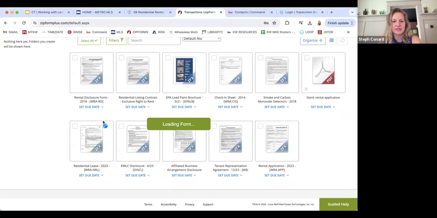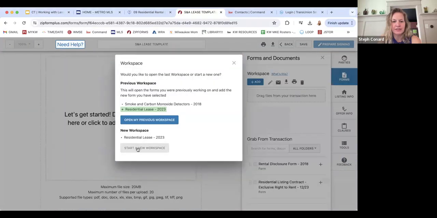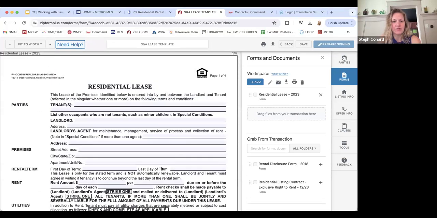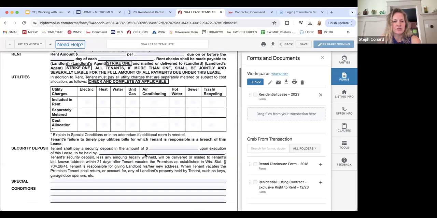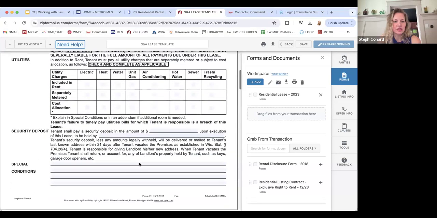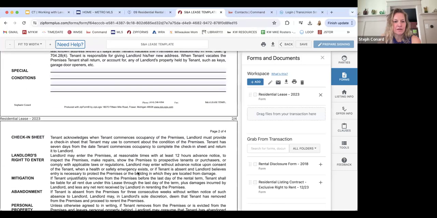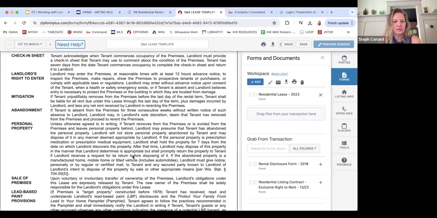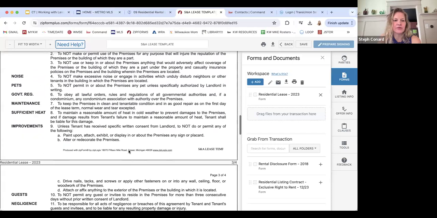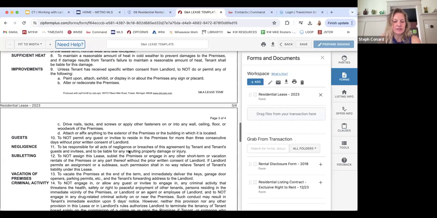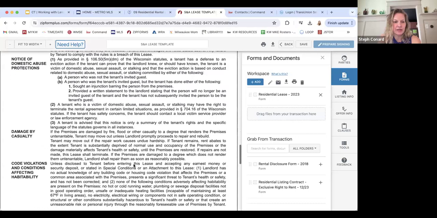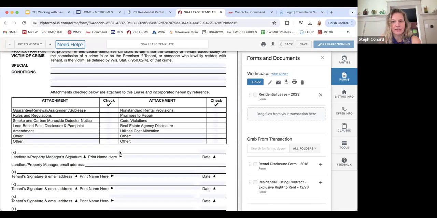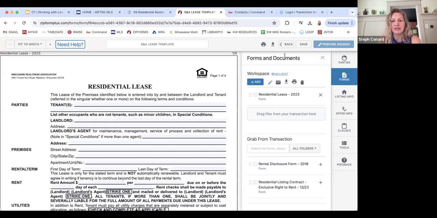So then the residential lease is here. There is a WRA version that you could provide to your landlord if they don't have a copy. They can use this. It spells out utilities, security deposit, special conditions, the check-in sheet, the landlord's right to enter. Some of this, the landlord that you're working with is going to want to review and make changes depending on their practice. But again, they might have their own version of a lease, and that is just fine.